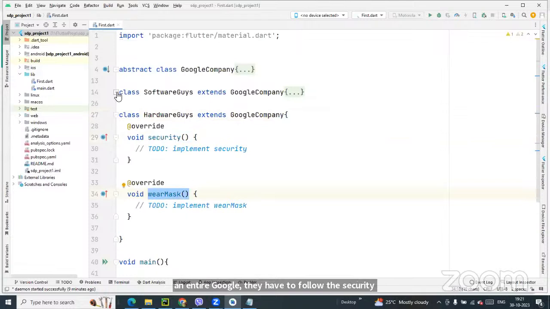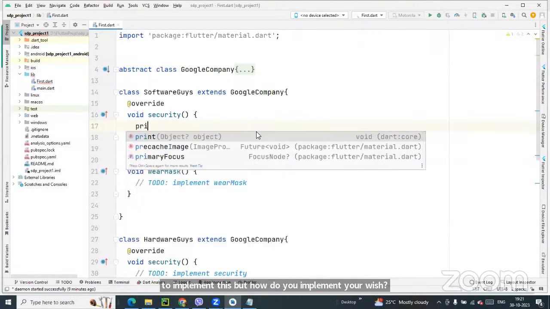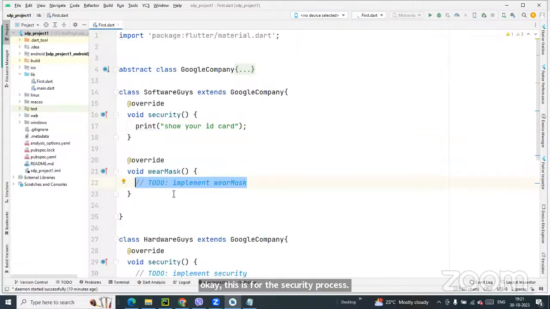But the great thing about this is, you have to implement this, but how you implement is your wish. Here I'm just giving a very simple example. In real time, we have a logic here. I'm just saying that, dude, if you're a software employee, you have to show your ID card. This is for security purposes. What about wearing a mask? You have to wear a mask, but what type of mask is not given. You can implement whatever you want.